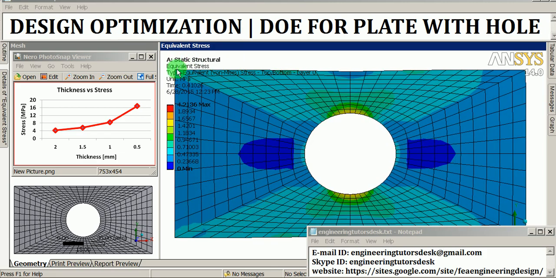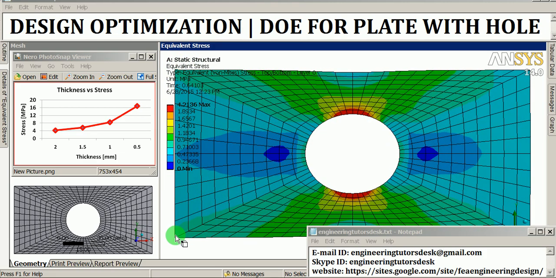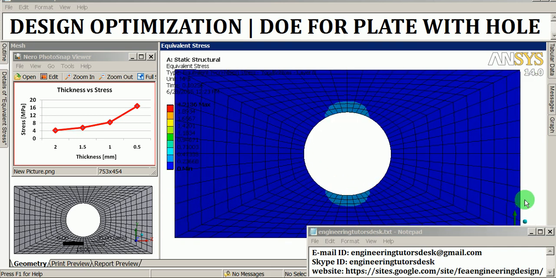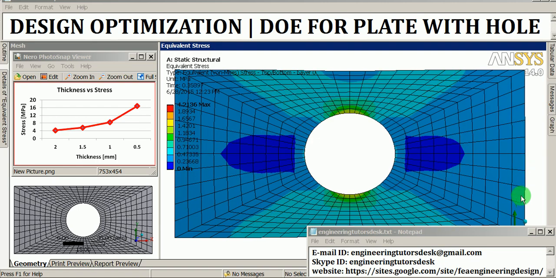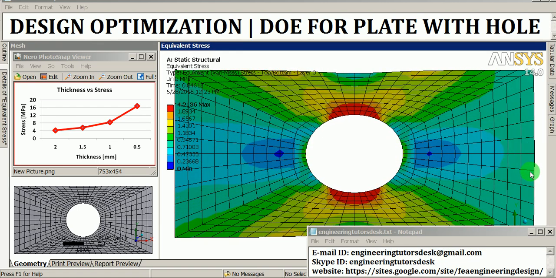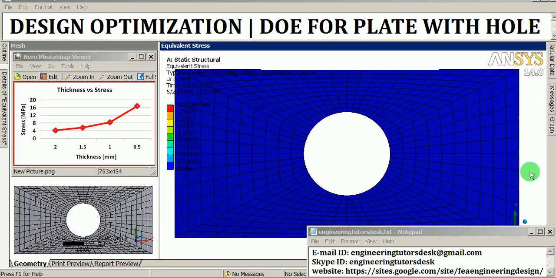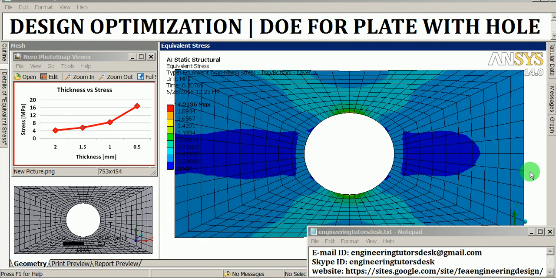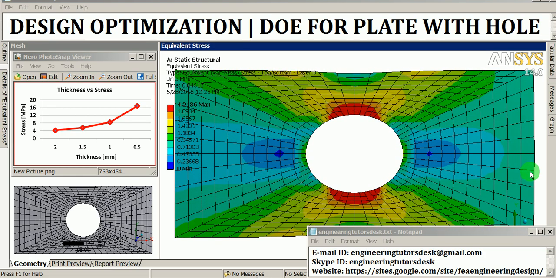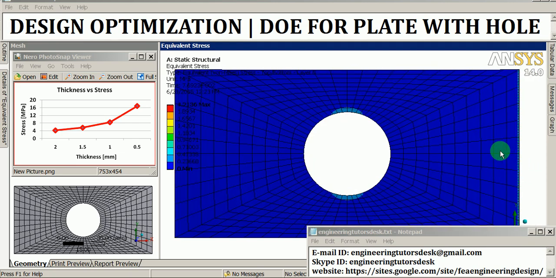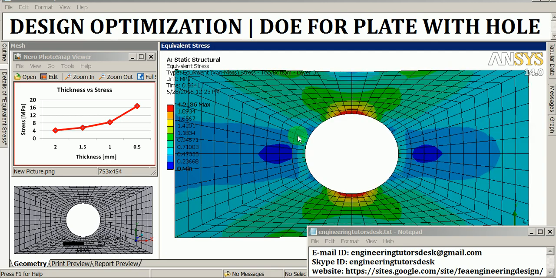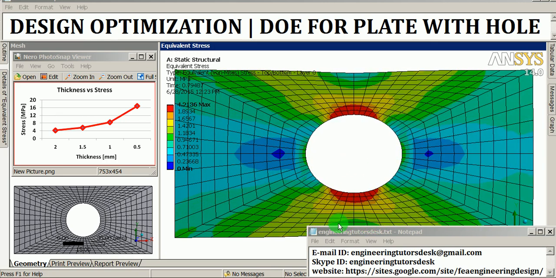The plate is constrained in the left vertical edge in all directions. The right vertical edge is applied with a force of magnitude 100 newtons in the x direction, positive. The objective of the analysis is to evaluate the stresses generated in the plate due to the application of the load.